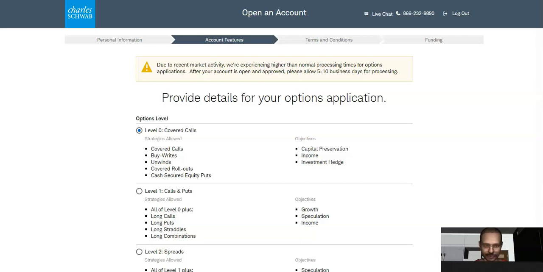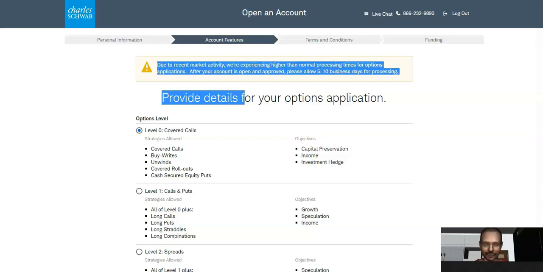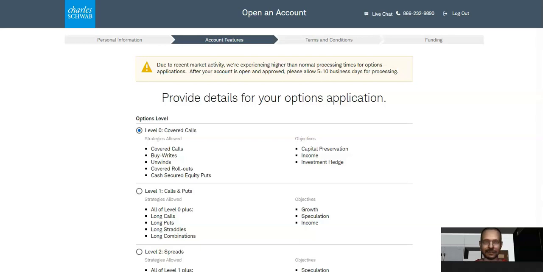Charles Schwab will review your information, and as you can read right here, due to the recent market activity, we're experiencing higher than normal processing times for options applications. After your account is open and approved, please allow 5 to 10 days for processing. And they are pretty busy, so I would wait the whole 10 days, and this is 10 business days for processing.